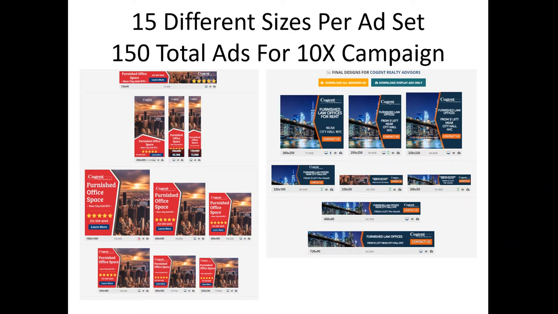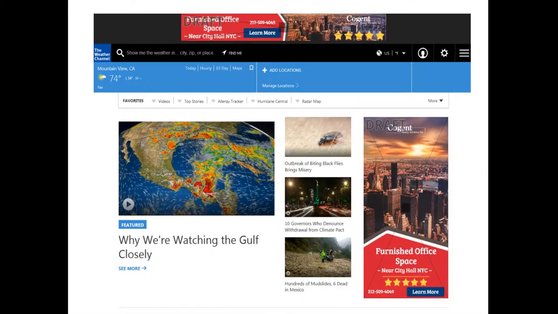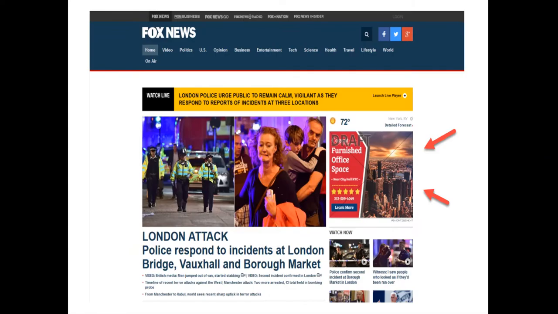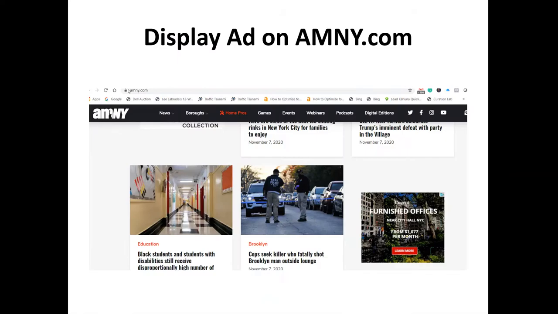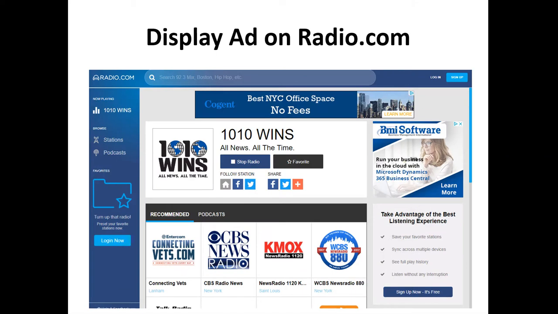We create the ads in 15 different sizes because every site has different locations. There might be horizontal positions or vertical positions, different squares. They might be on apps. They might be on various news sites and sports sites and all kinds of sites, including apps. So here's an example on Weather.com. Here's what it would look like on Weather.com. Here's another one. Here's a sample on Fox News. Here's one on AM NY New York. Here's another one on Radio.com.